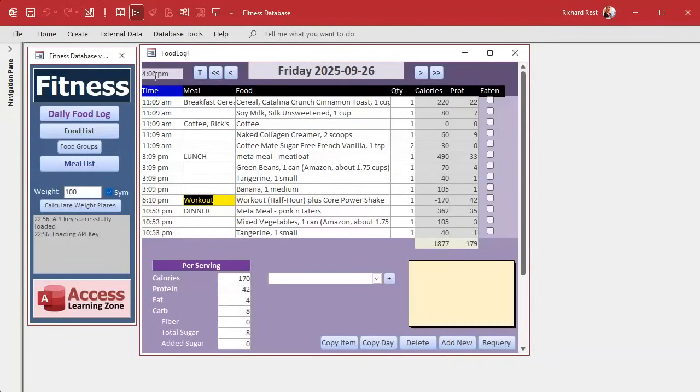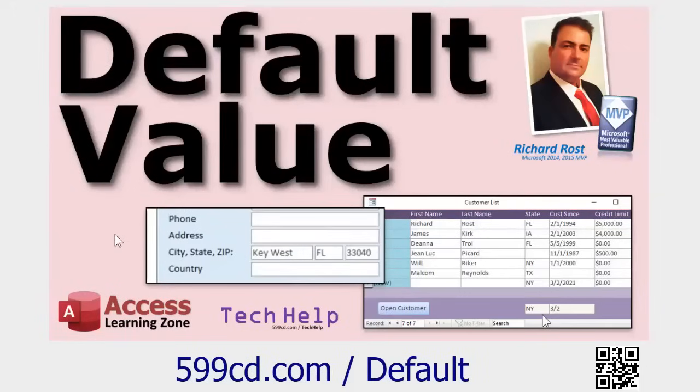Okay, cool. Another cool little trick added. See, that's how you can get the default value. And this works in regular forms, too. You don't have to have all this VBA trickery going on. I cover it in my default value video.